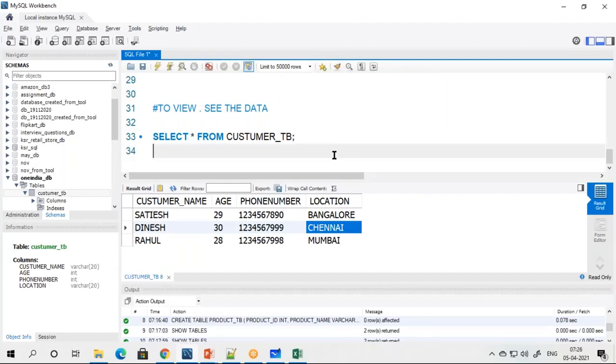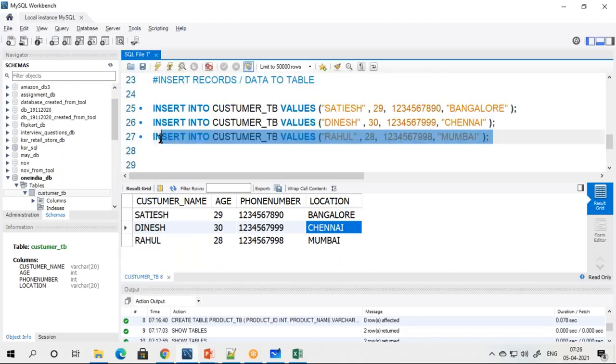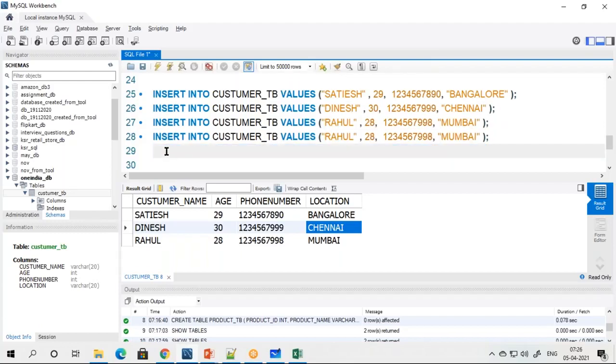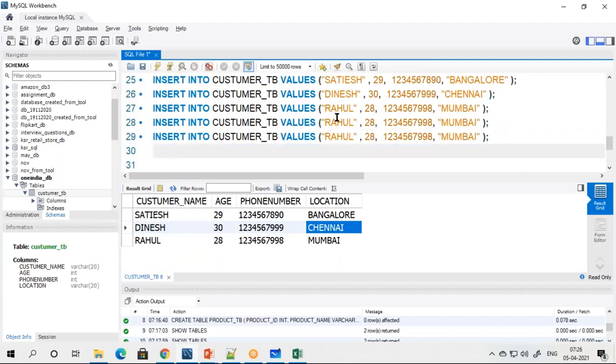How did I do it? A very simple insert statement. Using the insert statement, I was able to insert the records into the table. Okay, what if I need a few more? You can always go and write one more time.